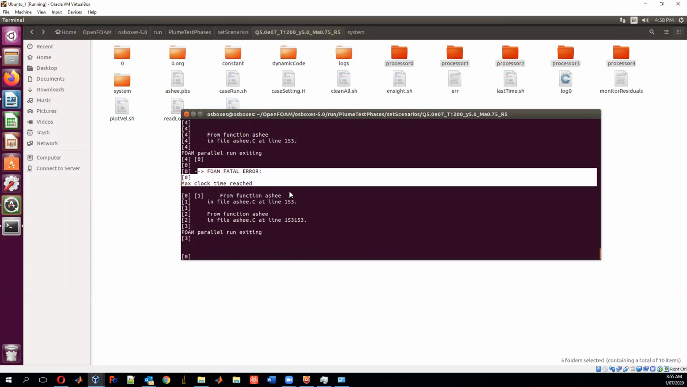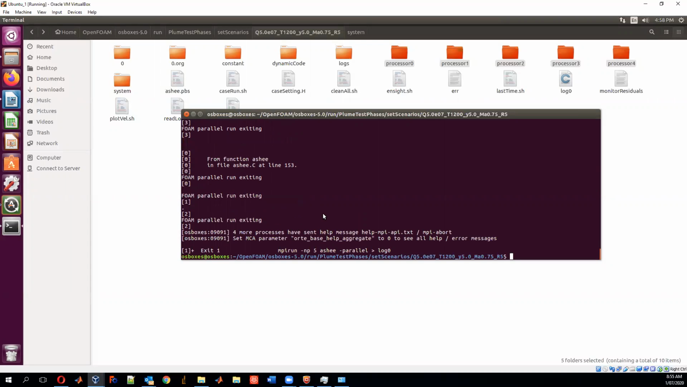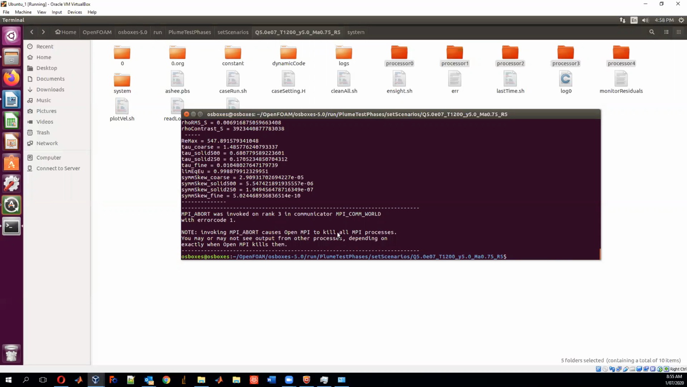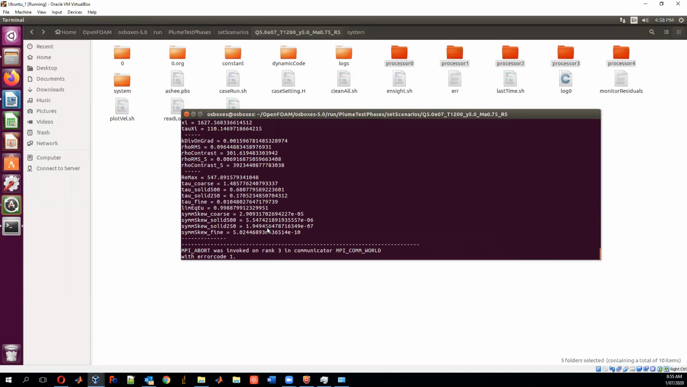So basically, I wanted my volcanic eruption to simulate 1 hour of an eruption. And I said, you've got 12 hours to do this. And as it turned out, that wasn't enough time. So let's just see how far it did get. I'm going to type tail minus 300 to see the last 300 lines of this log0 file. Okay, so it got aborted because of time.